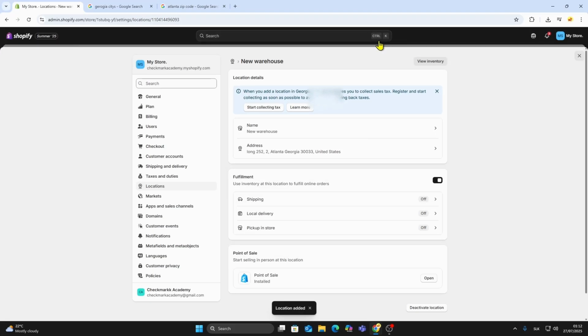Changing your store's location can affect things like tax rules, shipping zones, and payment provider availability, so it's a good idea to review those settings after updating your location. And that's it. You've successfully updated your Shopify store's country and default address.